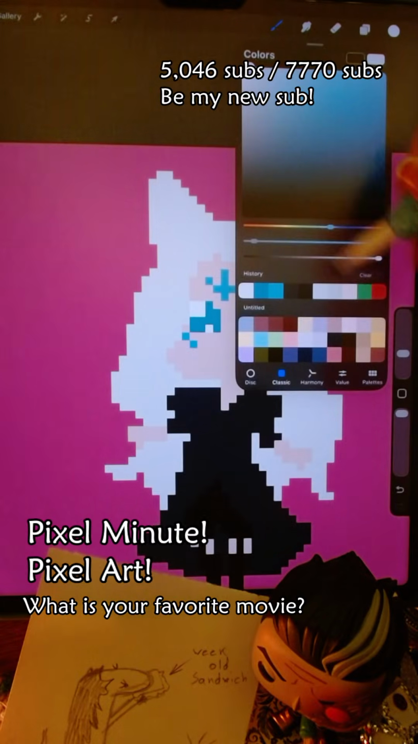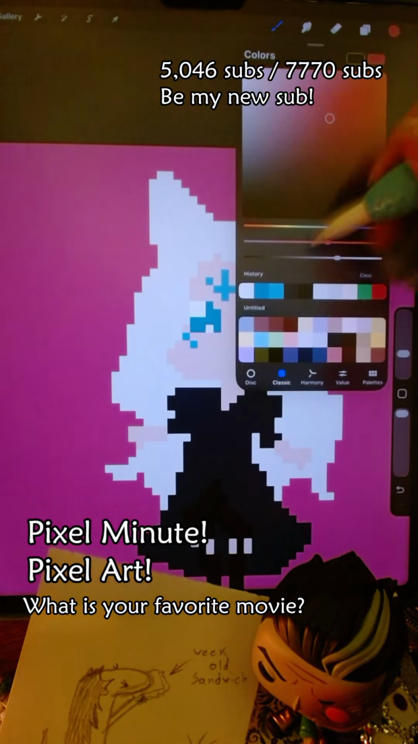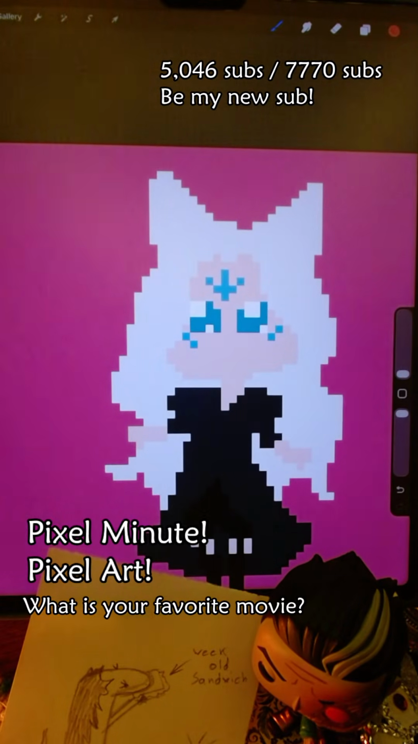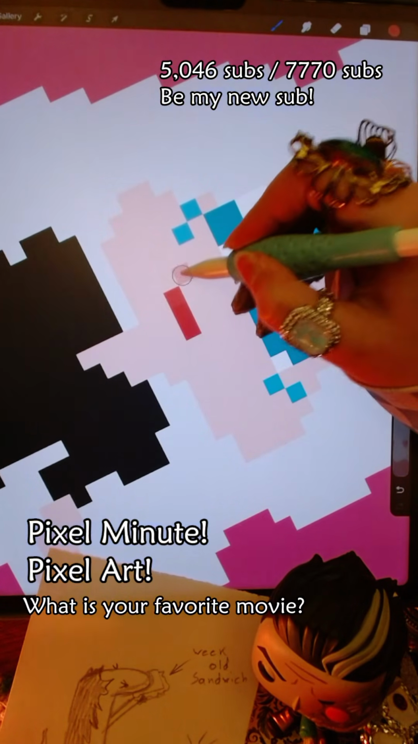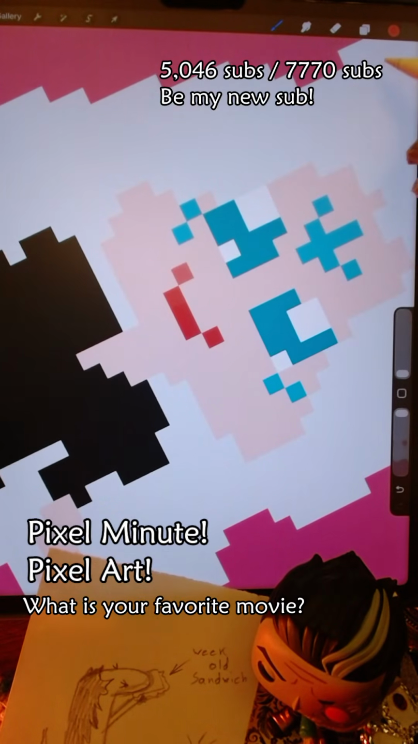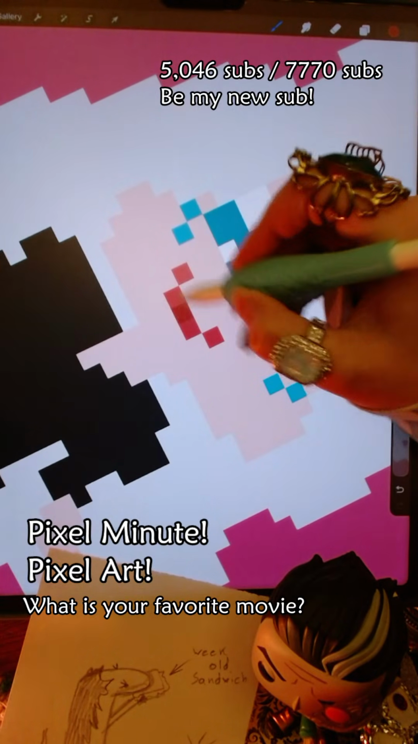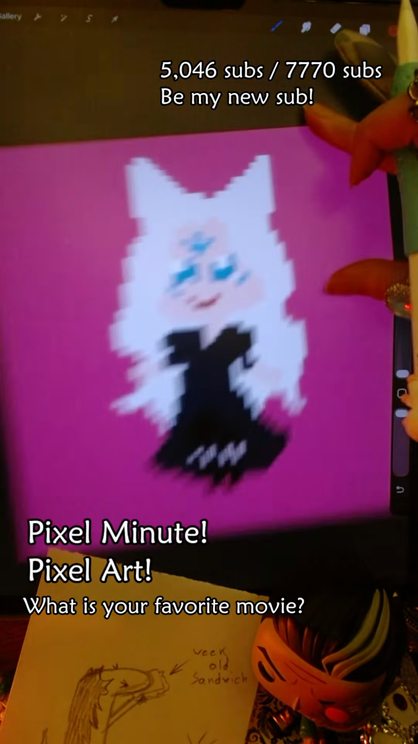Then she has like kind of a dark red lipstick. I'm gonna use this one. There. That's very cute. Oh, isn't that cute? What do you think, watchers, so far?